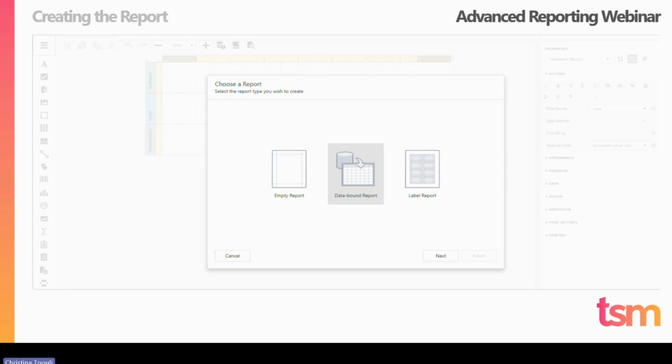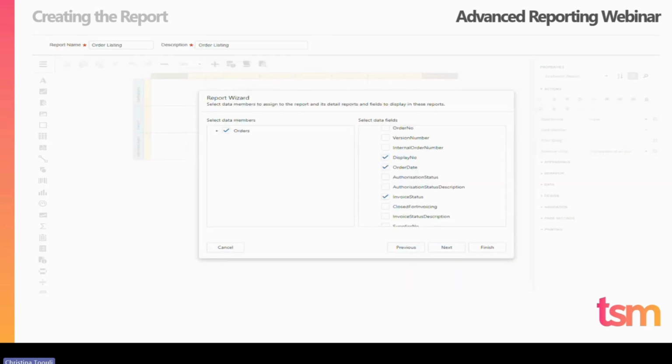But data inbound report will basically give you the ability to choose the fields that you want to extract on the report. So I've picked display number, order date, invoice status. These are all the fields that are available from the tables that I selected previously.